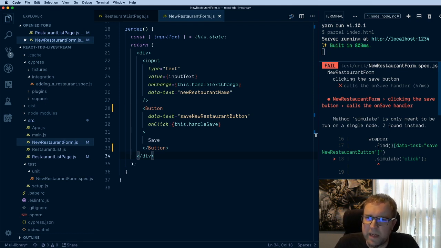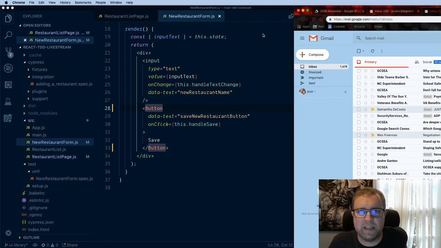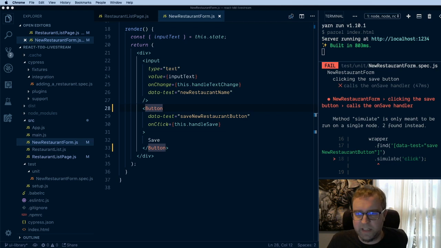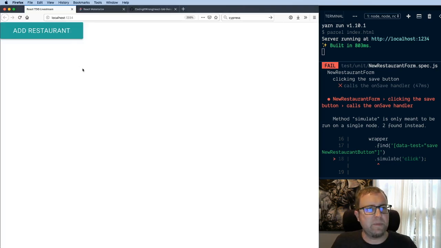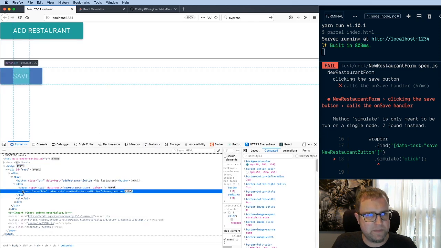So that's interesting. I'm not actually sure the best way to troubleshoot the fact that data test save new restaurant button, two things were happening. But I think what I tried on that other project was this. You know what? We're on the web now. I'm thinking still in React Native land, but on the web, we can actually investigate this. So let's load up the page. Let's add the restaurant. Let's inspect the save button and see what DOM elements are rendered out.